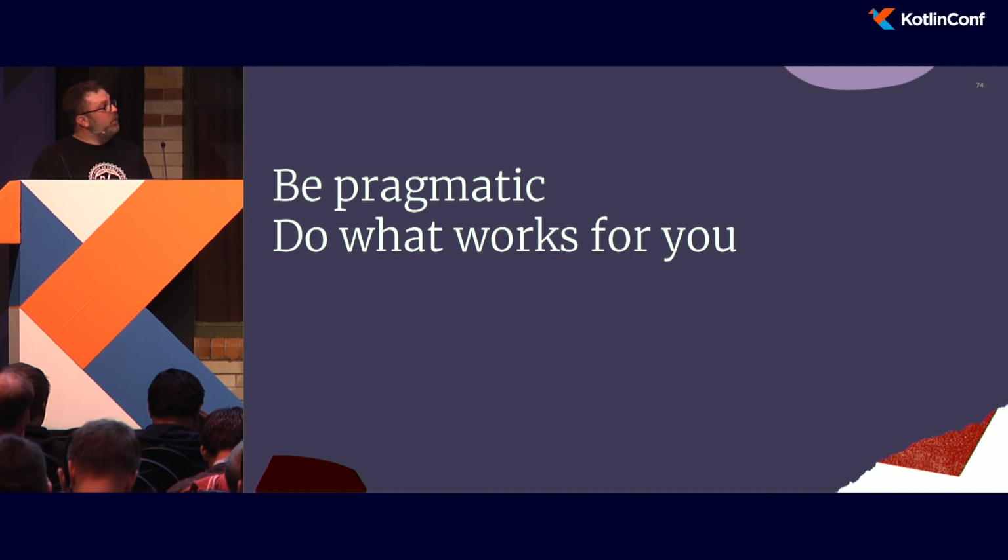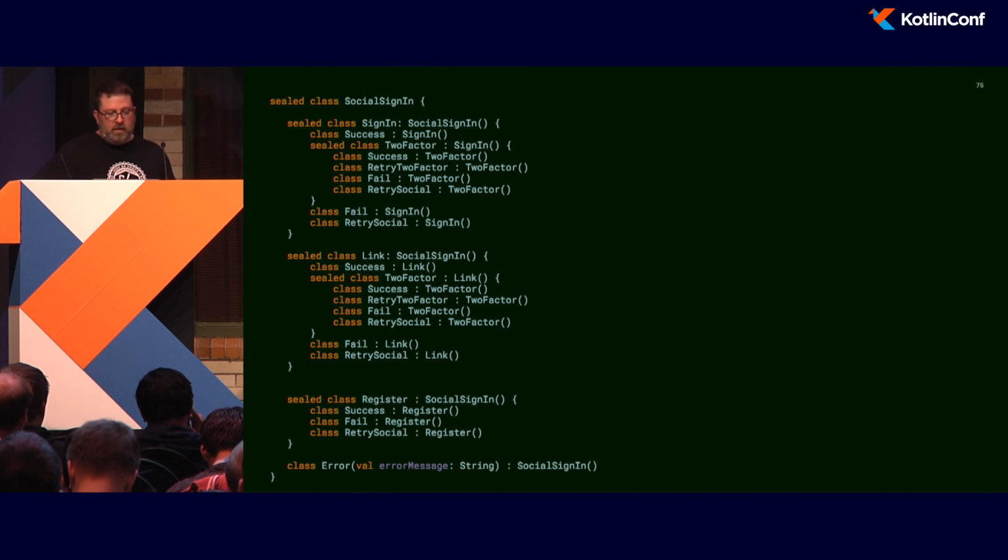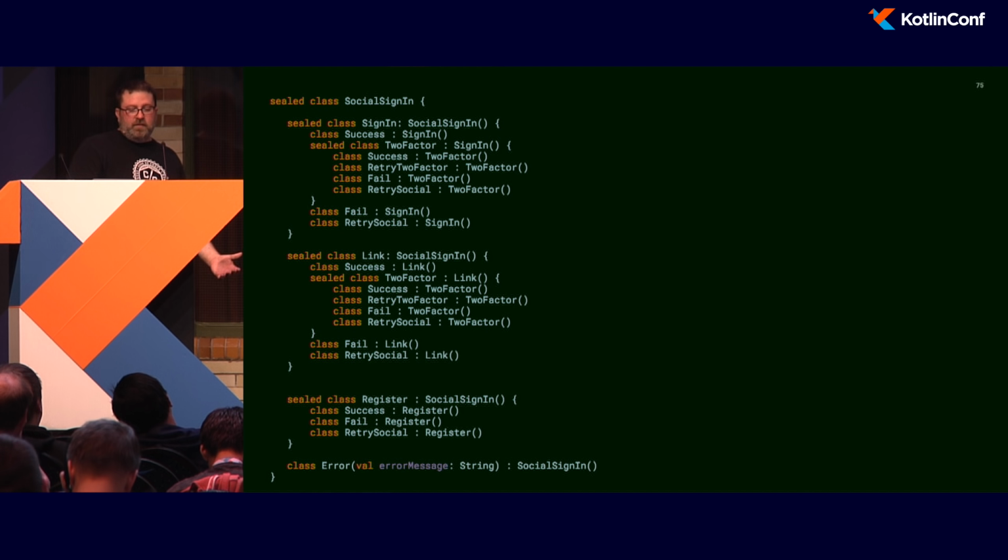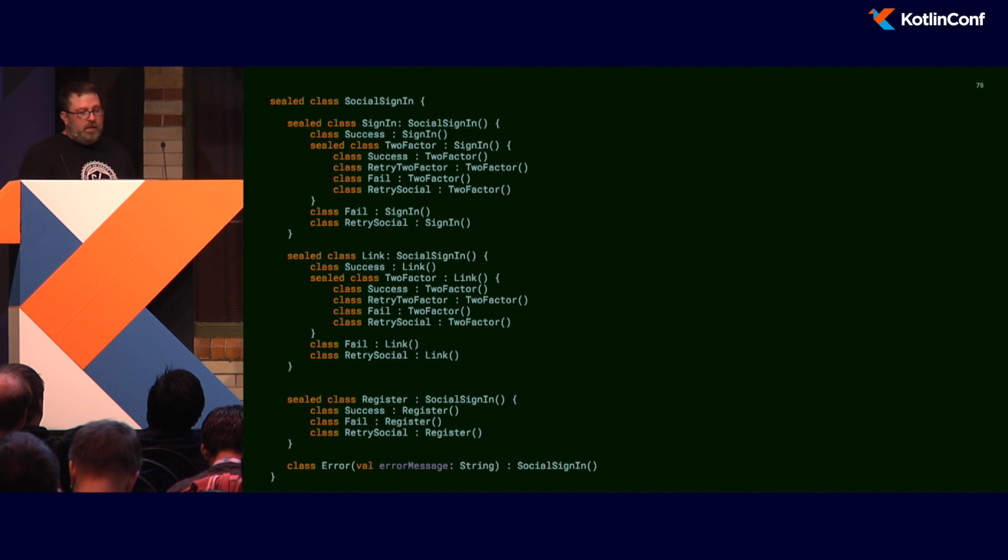So let's take a look at what that might have looked like. This represents the complete state structure for social sign-in for our apps. And as you can see, this is already a lot of code. Certainly too much to fit on a conference slide, although that was not part of our decision-making process, mostly.